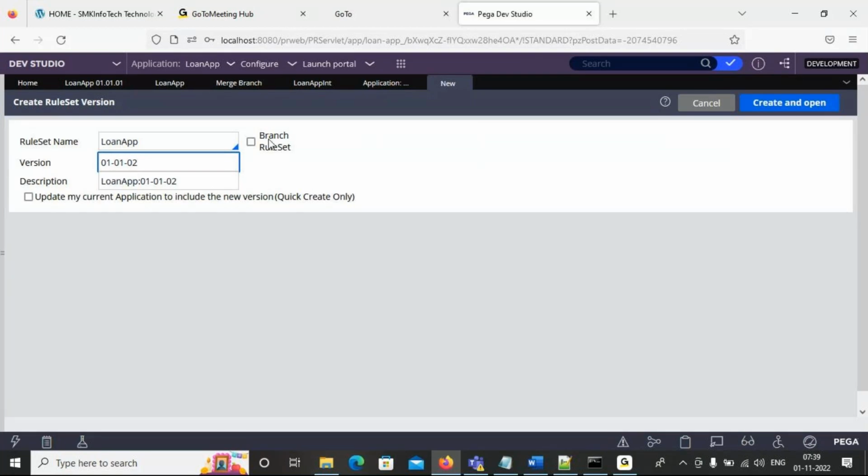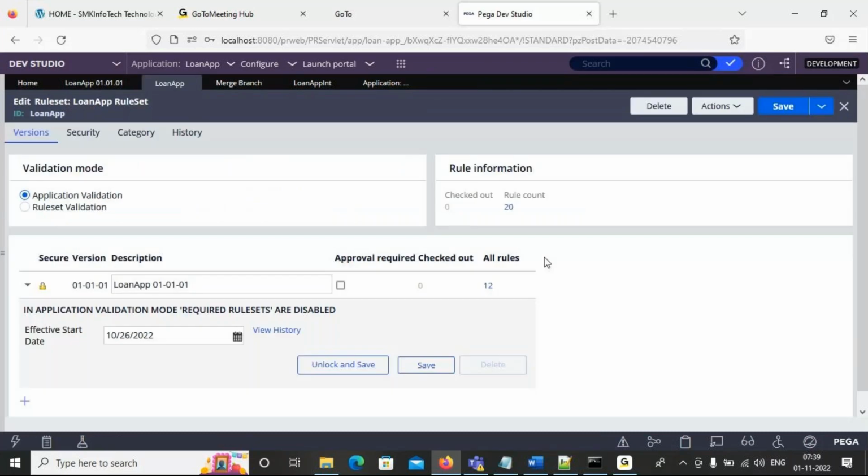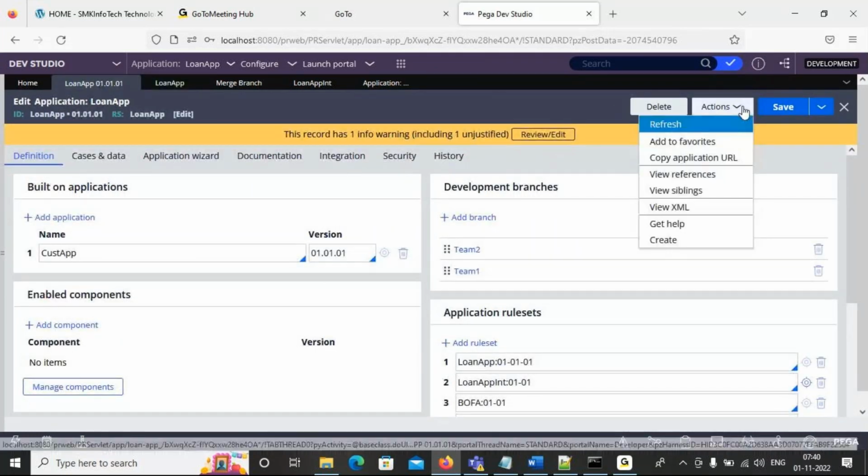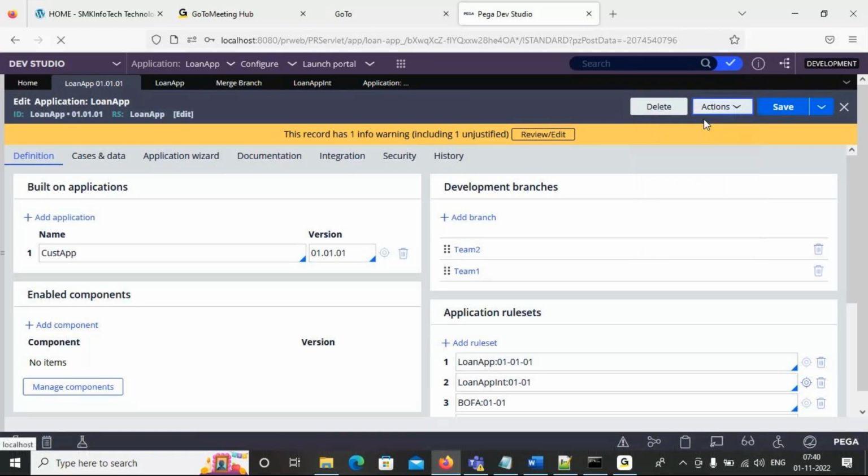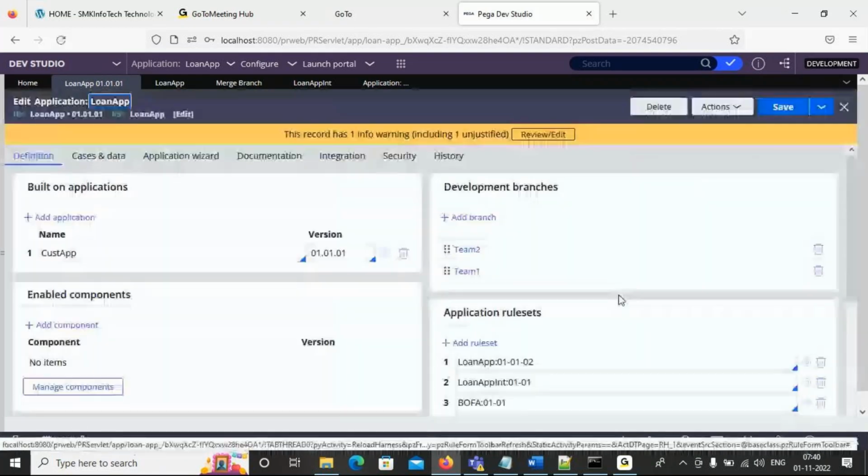Is it a branch rule set? No, it's a normal rule set. Once you have created it, please update this version successfully into your application. See, 01-01-02. Now go and see after it is created successfully, go to your application, just refresh. Whatever version is available, we can see 02.